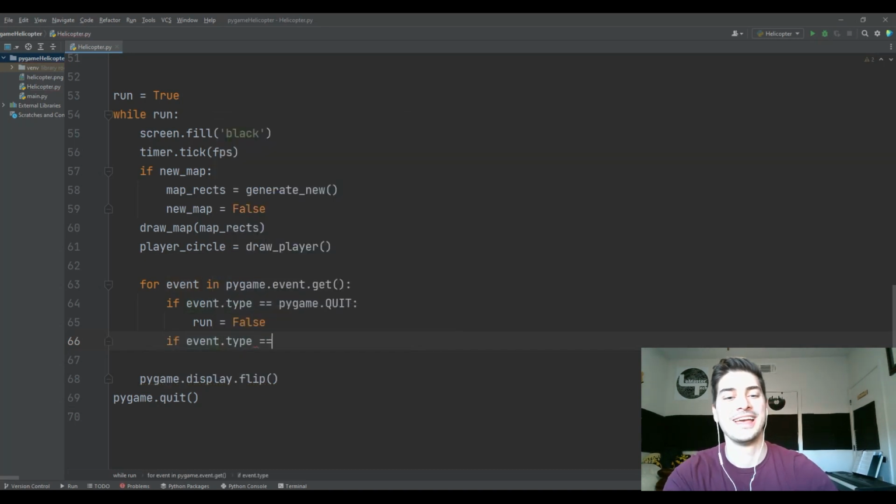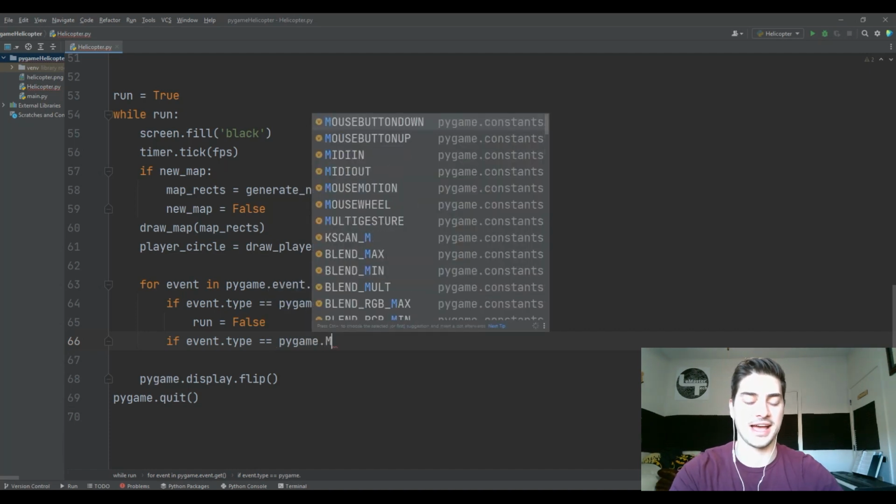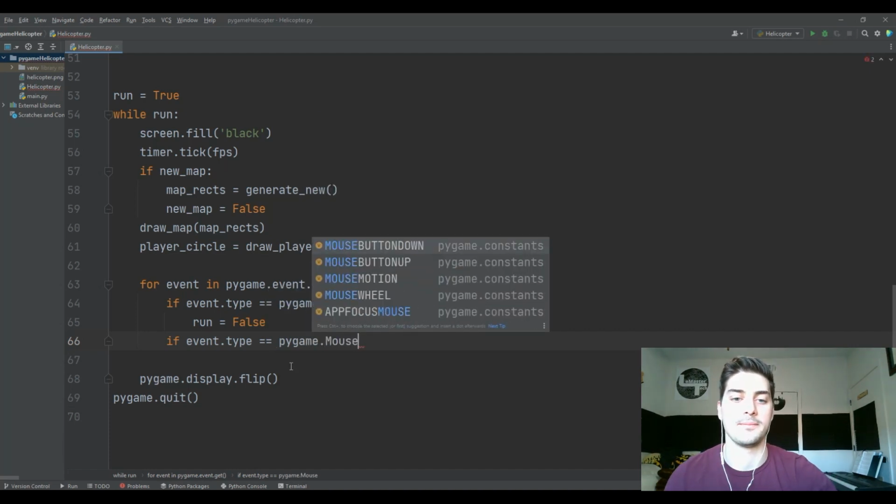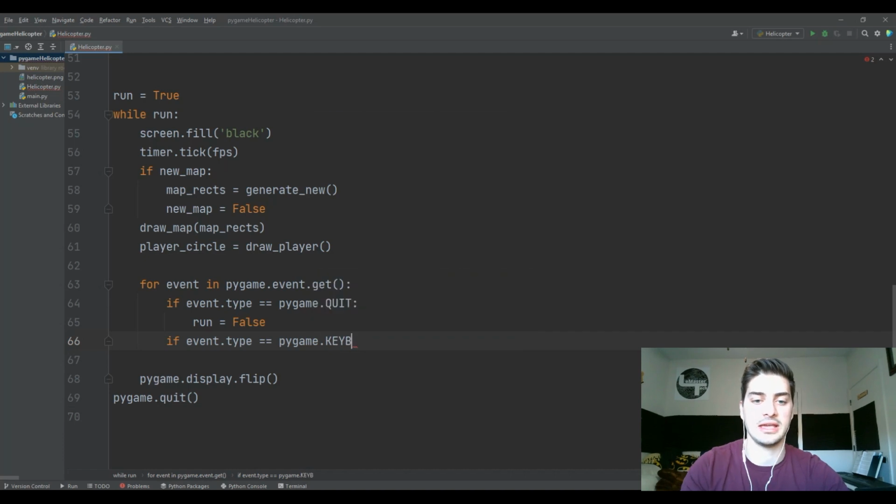So now we want a new event type equal to pygame dot, and now we want not mouse button down, excuse me, key down.